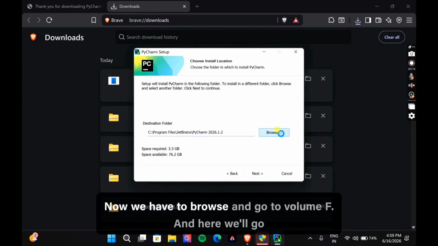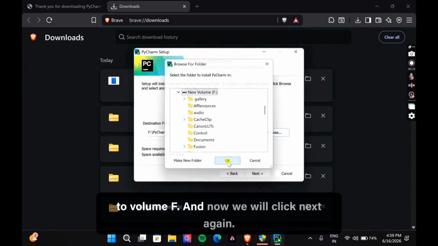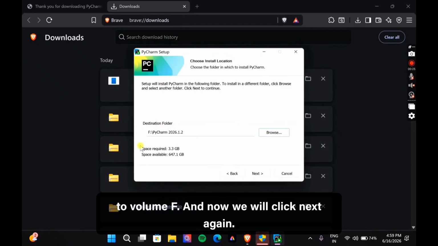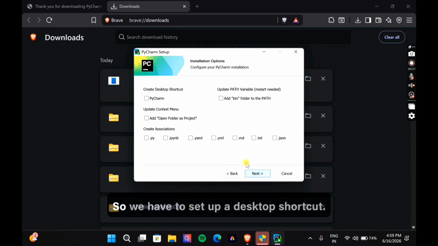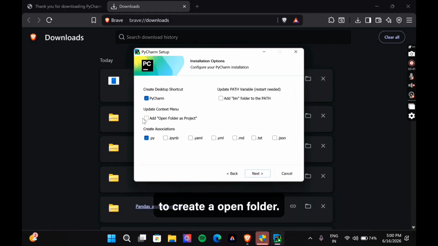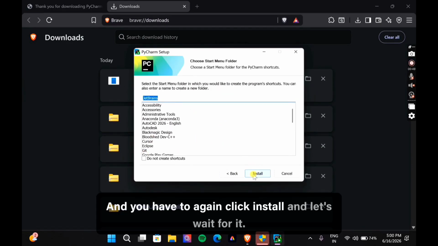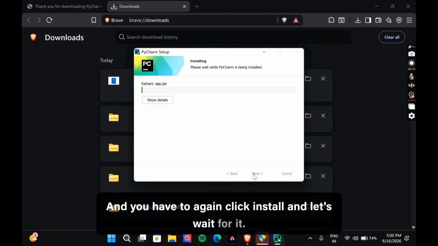Now we have to browse and go to volume F, and now we will click next again. So we have to set up a desktop shortcut. We have to create a .py association, and you don't have to click any of these, and other than that we have to create an open folder. Now we have to click next, and you have to click install again, and let's wait for it.